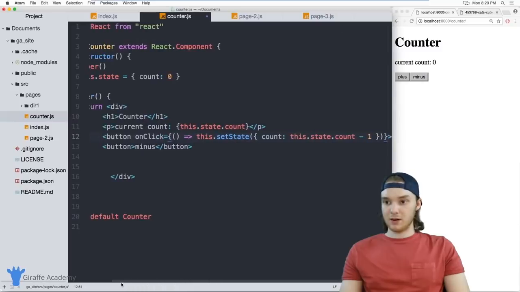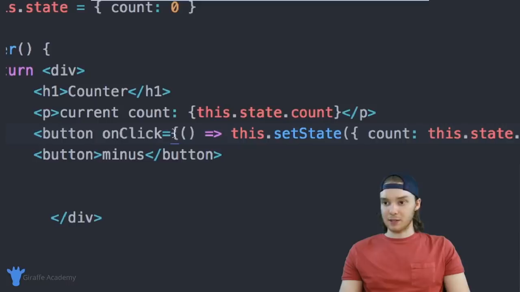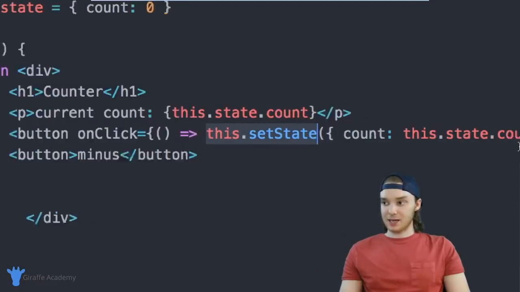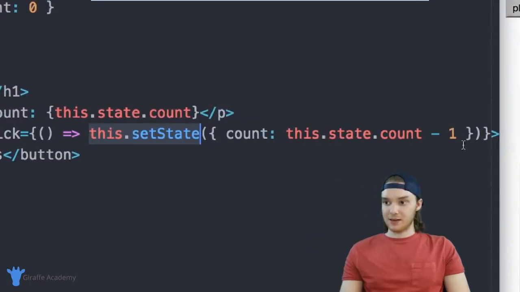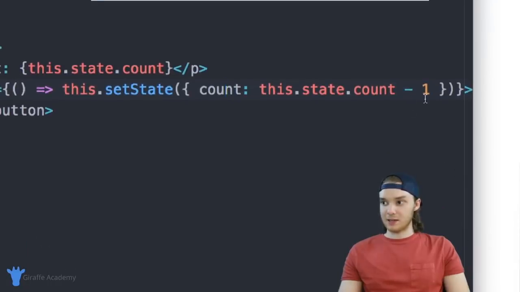So what it looks like here is we have button, and then it says onClick equals, and then we have these open curly brackets and then two parentheses. And what we're doing here is we're setting the state. So it says this.setState, and then inside of here it just says count. And so basically what this is doing is it's decrementing the counter, right? So it's subtracting 1 from the counter.